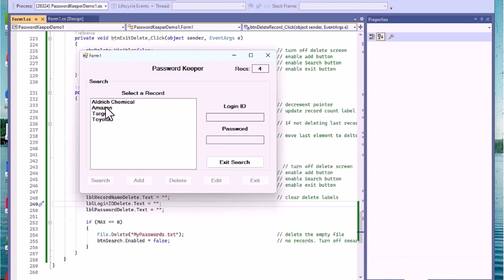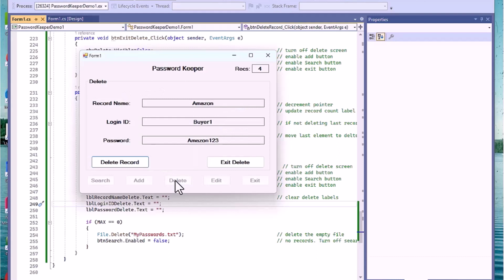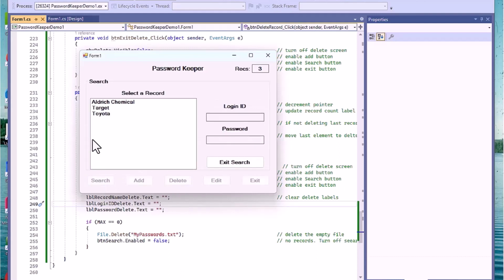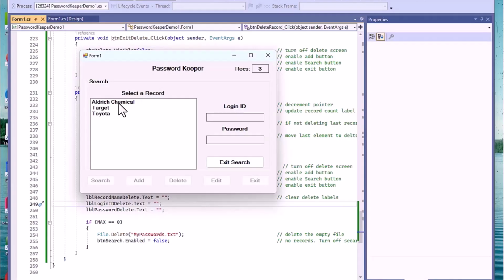If we got rid of Amazon and deleted it, search, you would think that it moved the last guy into where it was. It did. But remember, we sorted these records again. Every time we come into the search, we're doing a sort. So we're actually putting them back in order. So it doesn't matter if we take some random record and stick it in the middle of the array, because the sort is going to put them back in sequence again every time we do the search. This is looking good.